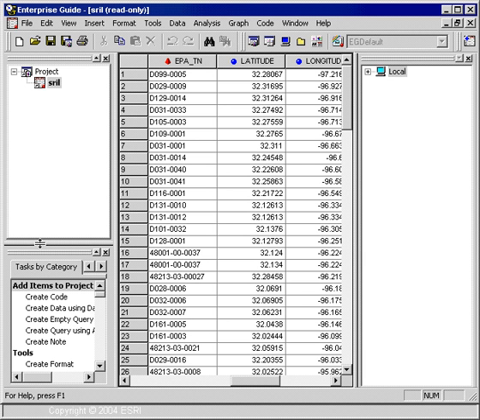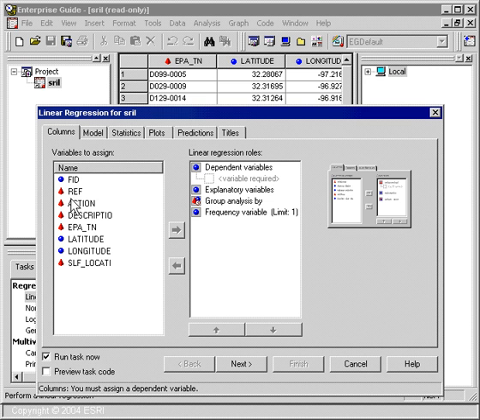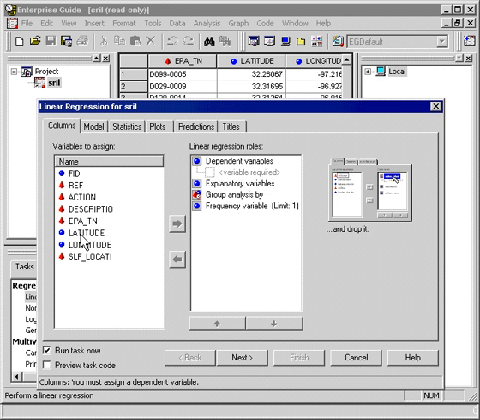In the task by category window on the bottom, we have an option to scroll down to the regression analysis. As you can see, SAS provides several options: linear, nonlinear, logistic, and generalized linear. We are interested in simply fitting a straight line through these points, so linear regression will be sufficient for us. We double-click the option, and a wizard opens. This wizard interface made it very easy for us to conduct a linear regression.